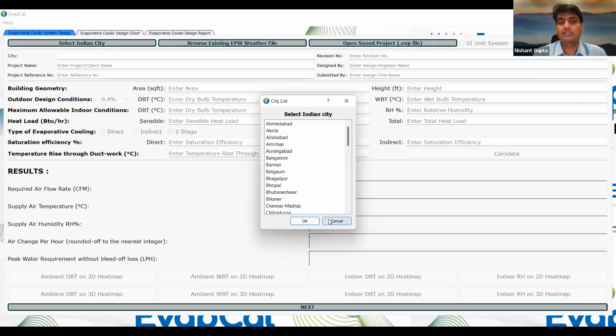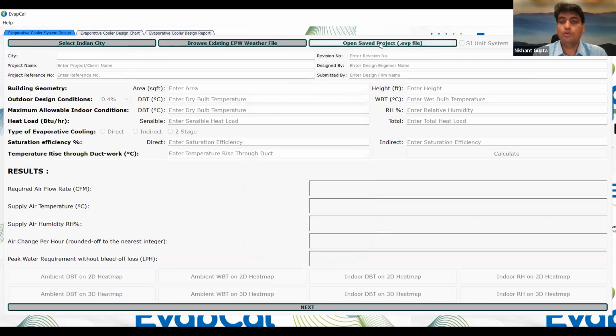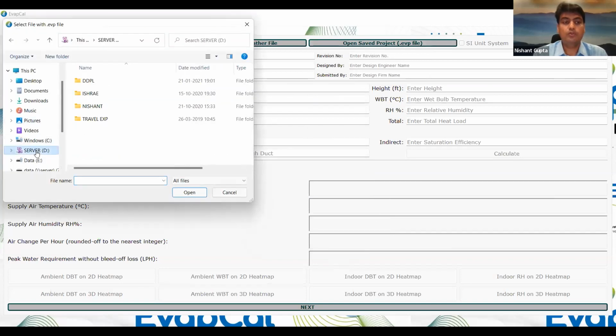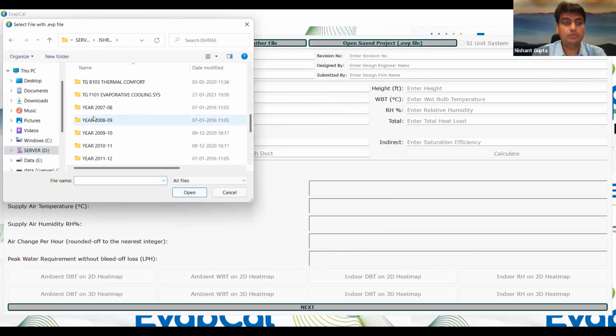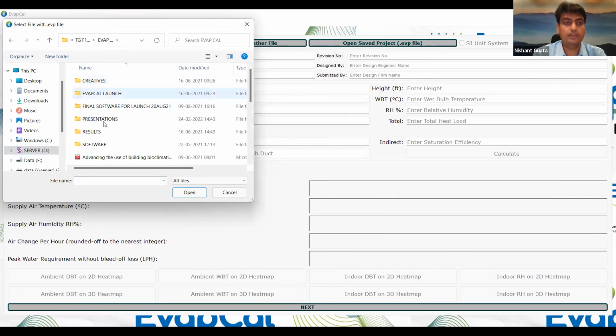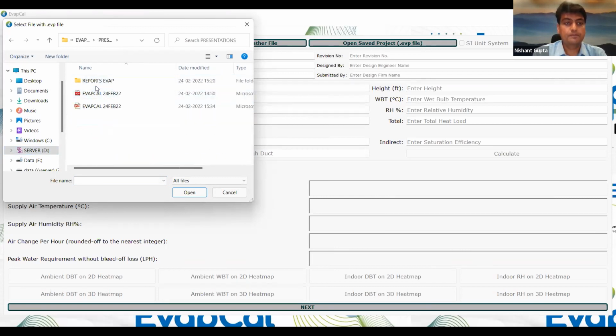So from here, you select the city, or you can also open a saved project. Due to paucity of time, I'll try to open one project which I had run a simulation on, and let me see if I can find it quickly. Okay, so there you are, projects.